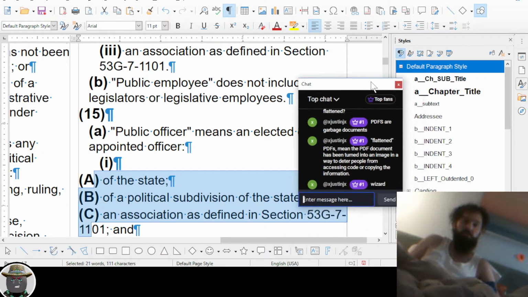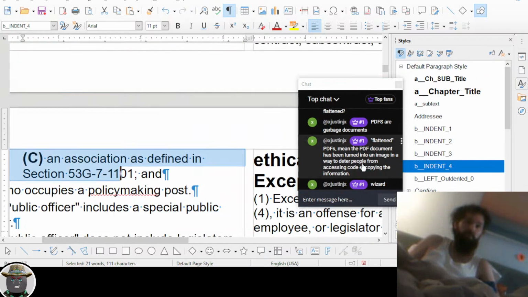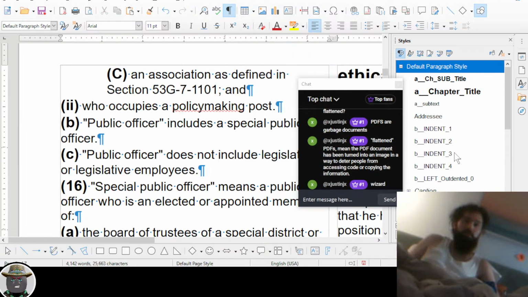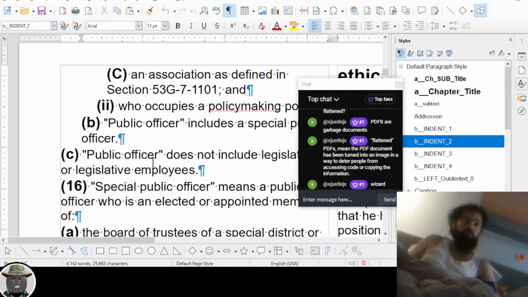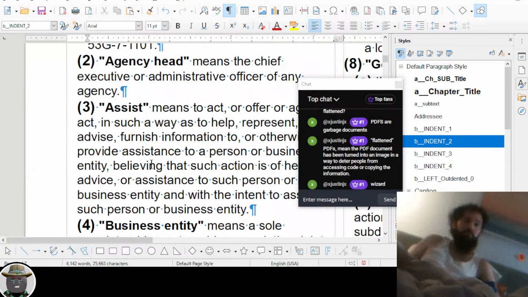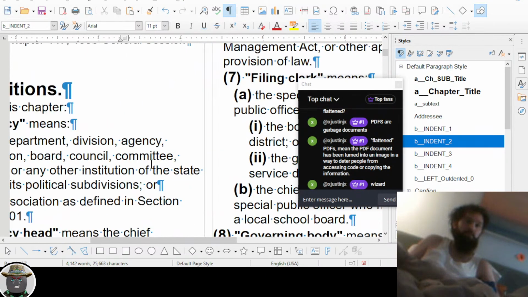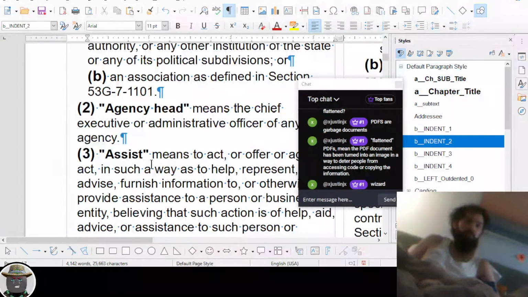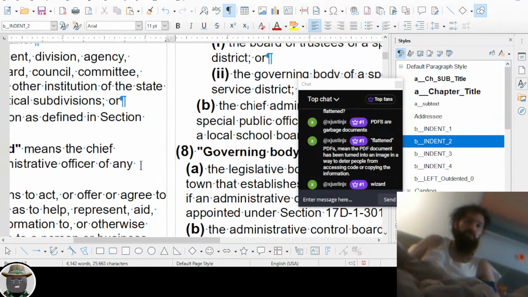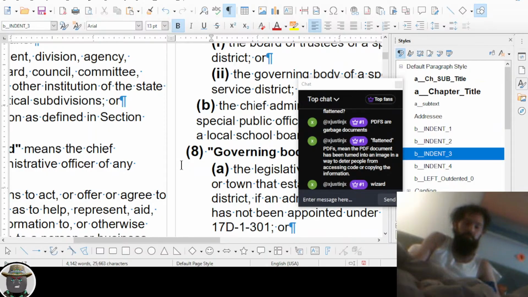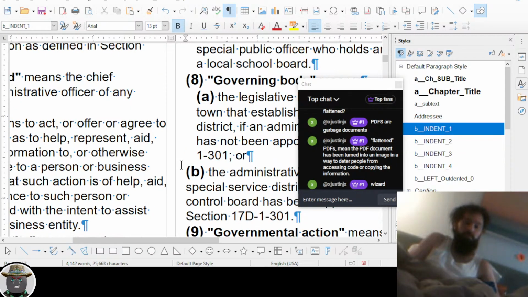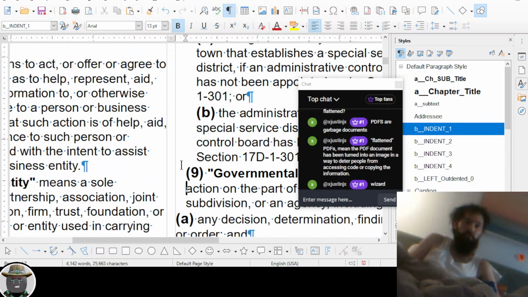This one I didn't set up a keyboard shortcut for yet. Wait a second. These are not properly set. This one's not right. There we go.